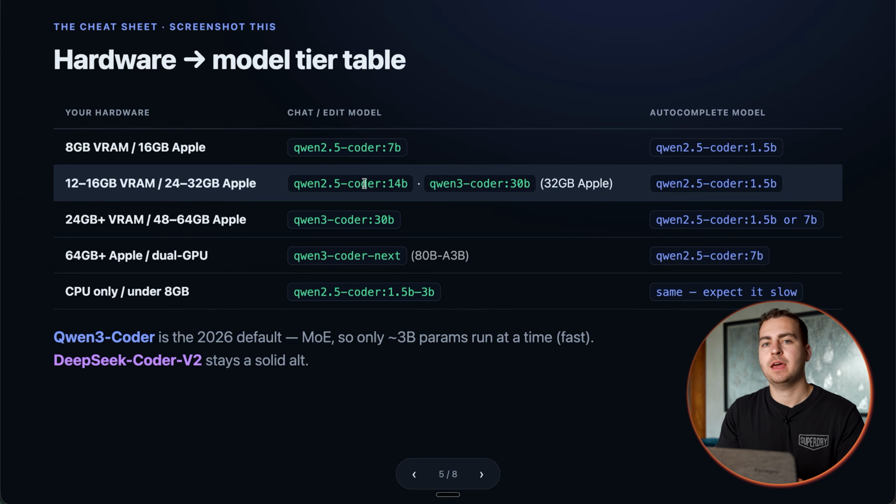And then for our chat and edit model, this is really going to depend on the amount of VRAM that you have. Now, there's a family of models that are very good for running locally and doing agentic coding, and it's the Qwen family of models. So you'll see Qwen 2.5, Qwen 3.6, Qwen 3.5, Qwen Coder Next, okay? So there's a bunch of different models with different sizes. We'll look at them here in a second.